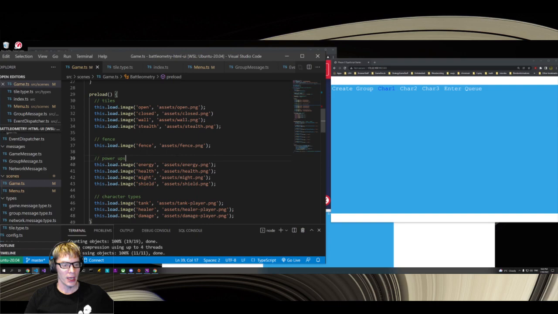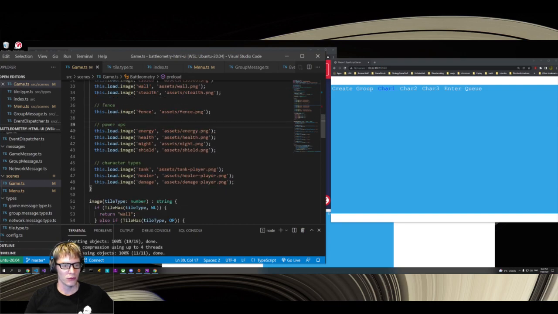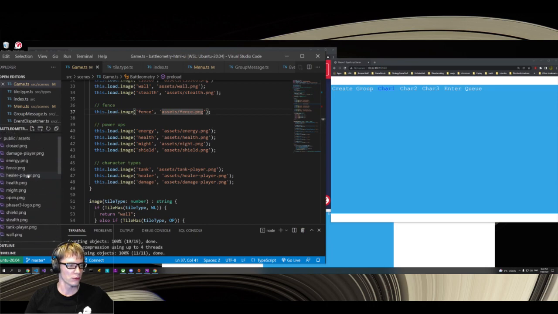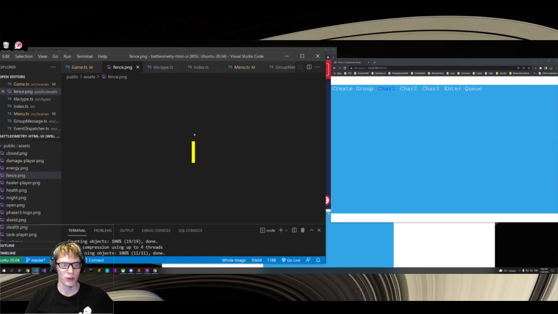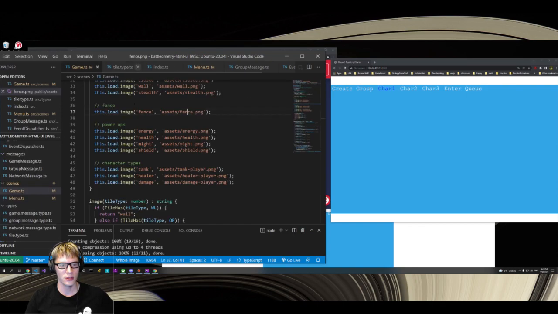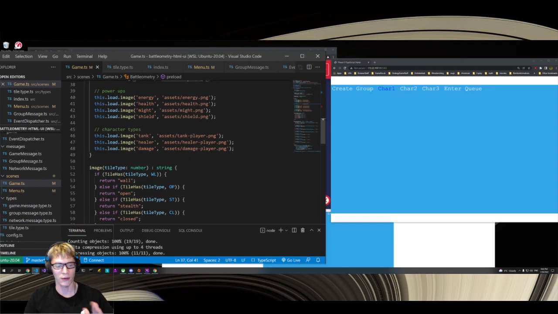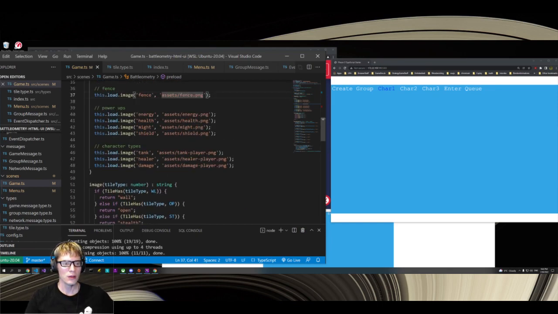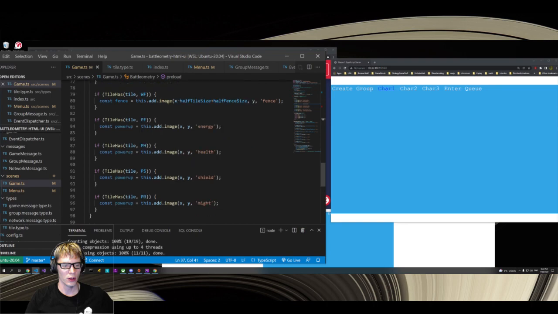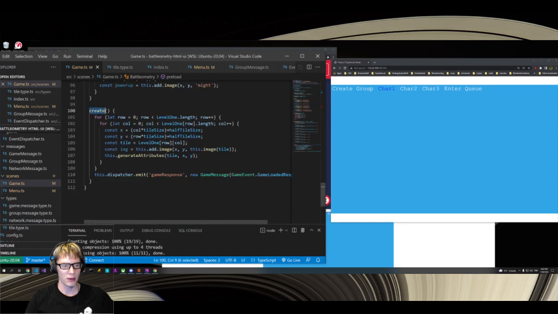Anyways, back to the preload. So it loads all my stuff. The fence one was also interesting. I mean, at least for me. If you're a proper game designer, you're probably like, this is nothing. But so I load the fence image, and then I basically have to rotate it depending on the type of fence it is. So what I do for the create method is, this is when the scene is actually created. It iterates over the level's rows and the columns. It sets the X and Y columns, tiles, basically.